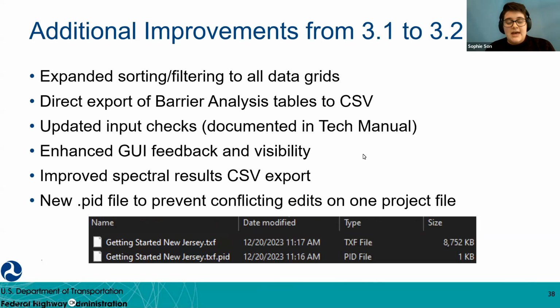One thing we have added to TNM is blocking you from making conflicting edits on the project files. You might notice when you open a project file in TNM 3.2 that this .pid file is created in that same directory with the same file name as whatever file you have open in TNM. This is essentially a lock that, if you open another instance of TNM, will prevent you from opening this same project file in that other instance of TNM. So you can't make any changes that may conflict with what you're doing in the other instance.